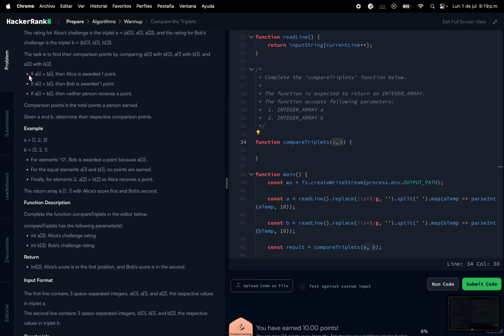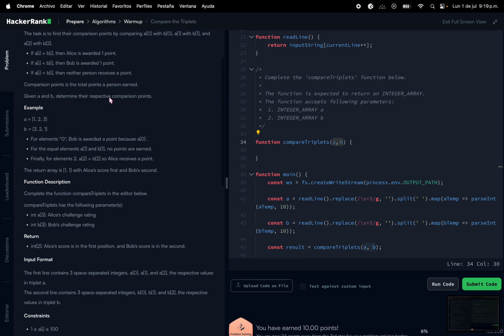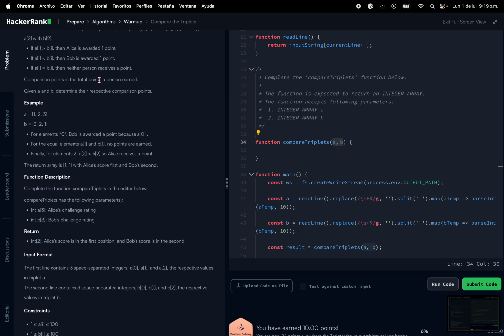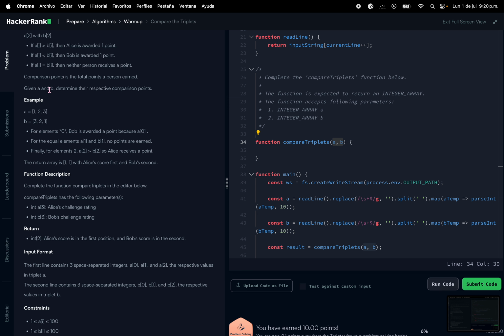So here we have the comparison. First, we need to compare: if A[i] is more than B[i], then Alice is awarded 1 point because it's more. And if A[i] is less than B[i], then Bob is awarded 1 point because B[i] is more than A[i]. If A[i] and B[i] are equal, then neither person receives a point because they are the same. And then comparison points is the total points a person earned. Given A and B, determine their respective comparison points.